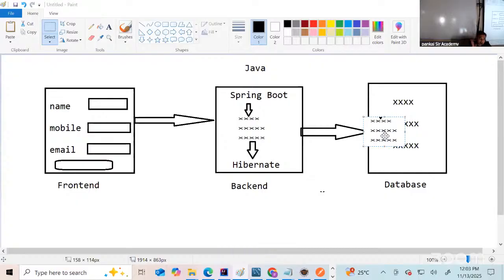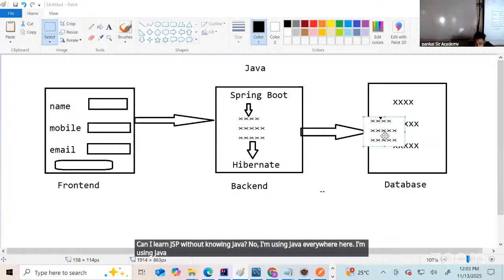So can I do Spring Boot coding without Java? Can I do Hibernate coding without Java? Can I do servlet coding without Java? Can I learn JSP without knowing Java? No, I'm using Java everywhere here. I hope this part is clear for you.